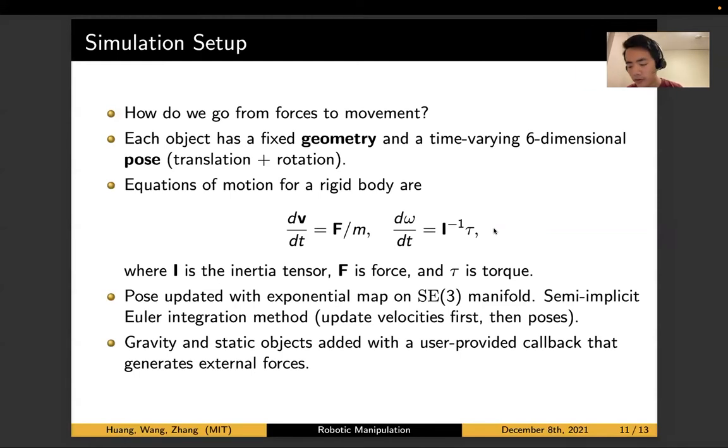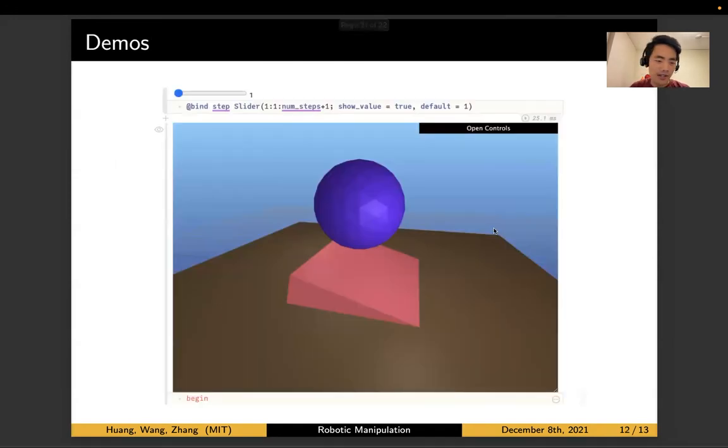Furthermore, because contact forces by themselves aren't that interesting, we also allow the user to provide a callback that allows them to add other forces like gravity and make some objects static to make the visualization more interesting. So let me show you a demo right now.